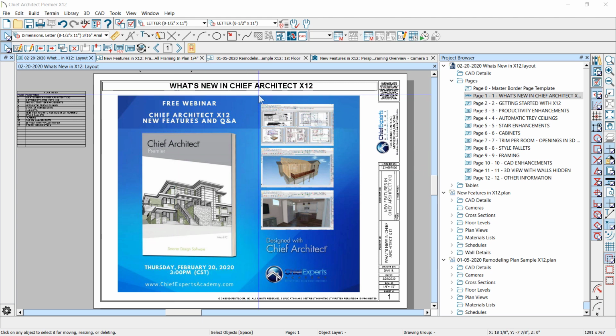What's new in Chief Architect X12? I'm not going to hit on every new feature that's in the software. I wanted to hit on some of the main ones. We've got a little over 60 minutes on this, and we'll go as long as it takes.